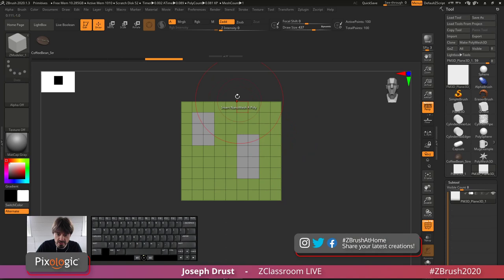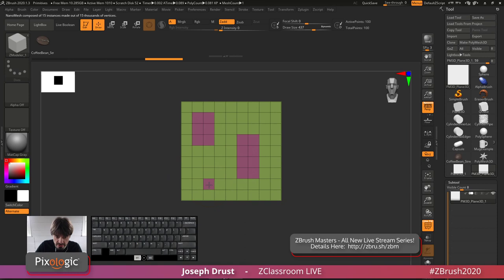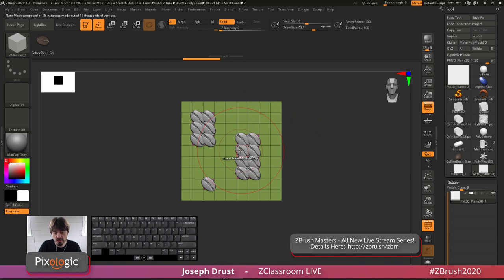So if I click and drag over here, I'm going to get a bean generated on this polygon, and it's also going to put beans in these areas that contain that white polygroup. So I can click and drag and pull this out, and now you can see I've isolated polygroups just to that area on my model. So that is how you can use polygrouping. You just say, hey, I only want this NanoMesh to be applied there.